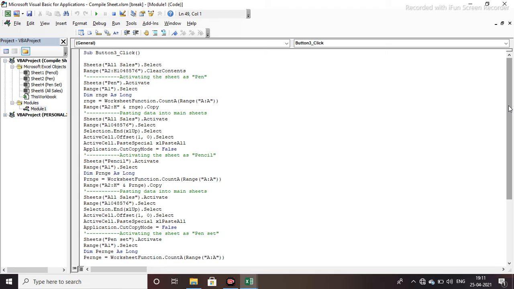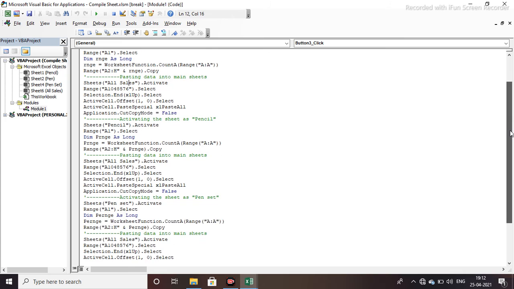Firstly it is activating the sheet, and after that it is clearing the earlier data which we have in the all sales sheet. After that it is selecting the next sheet, copying the data from there, as you can see, and after that it is pasted into the main sheet. The same procedure we are doing for all the sheets.